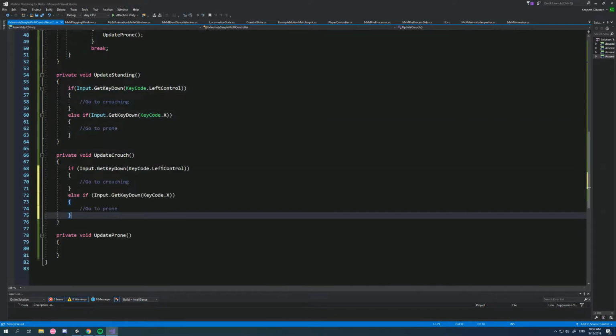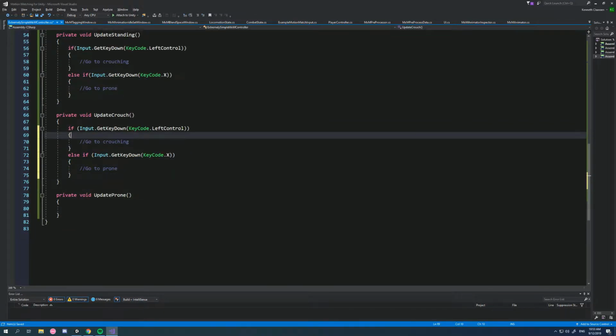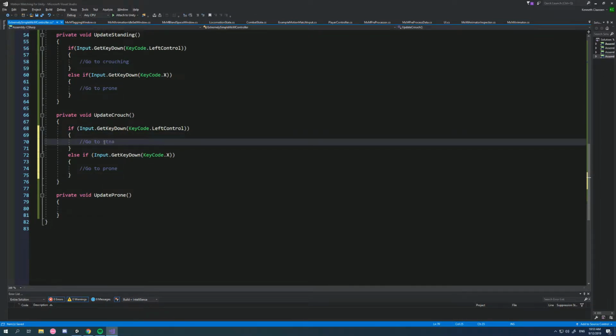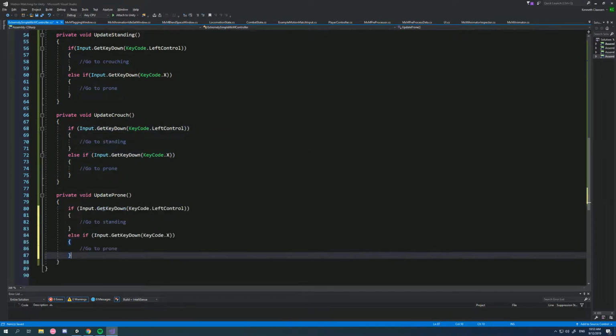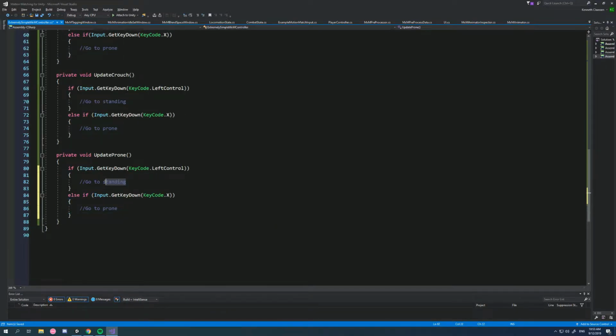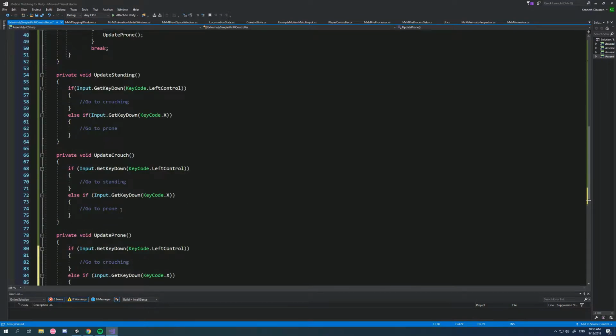So when we're crouching, if we press X, we go to prone. If we press left control, we actually want to go back to standing. It's like a toggle. And in the case of this one, if we're prone, let's say if we press left control, we go to crouching. And if we press X, we go back to standing from prone. Okay. So we've set up the basic skeleton.